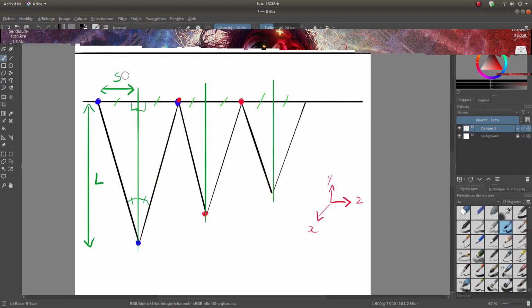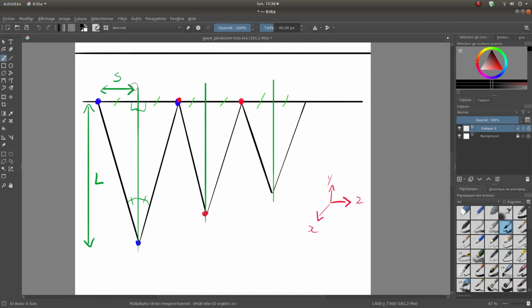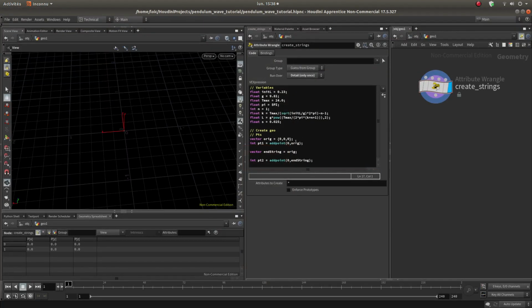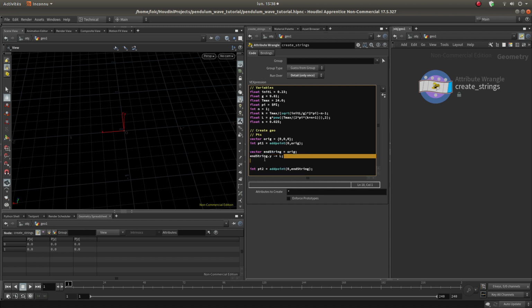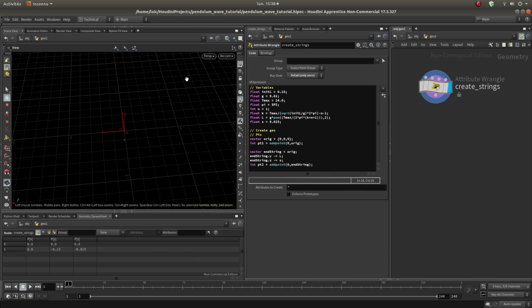Now, for the nString, it's here. We want to subtract s and l out of the orig vector. So let's do it right away. We want nString.y to be subtracted by l. We want to subtract l out of nString, and we want to subtract s out of z. Oh, sorry. For nString, we want to subtract out of z, we want to subtract s. So now, if I click outside of this node, we have our point.